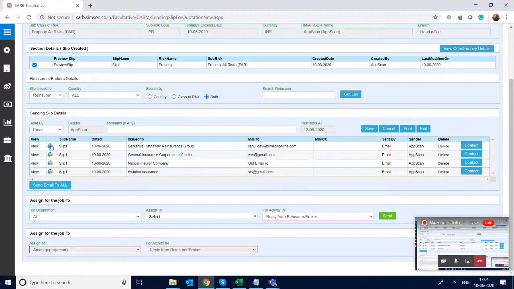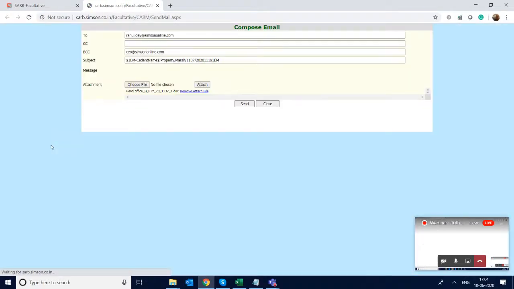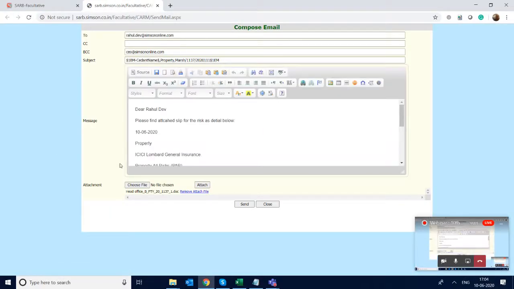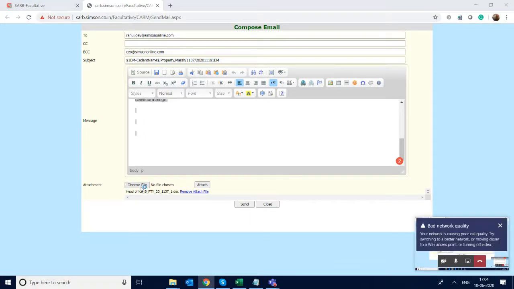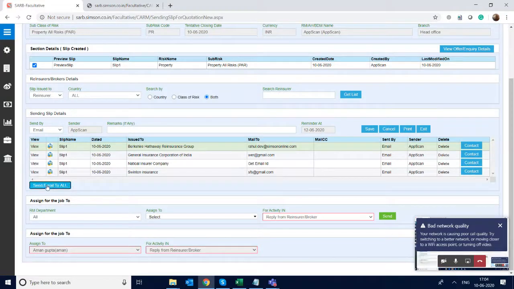So then I can send email individually. This is coming from a template. We have a template created in the template master. The slip is attached automatically. We can attach more documents from our database, sorry, from the drive, or we click on sending email to everyone.